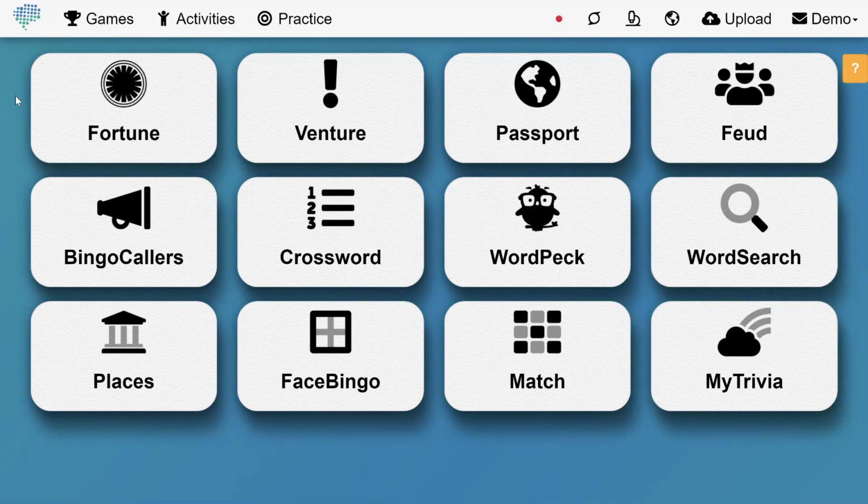Now from here, you land right on the games page after you log in. So I'm going to start with some of the games and just give you a brief run through to make sure everyone knows how they work, how best to use them, and some different things you can do with some of our personalized content games.